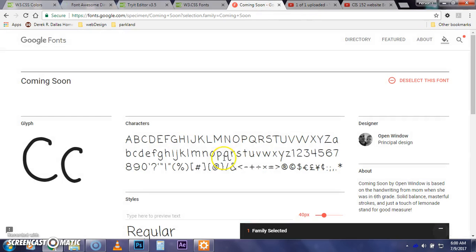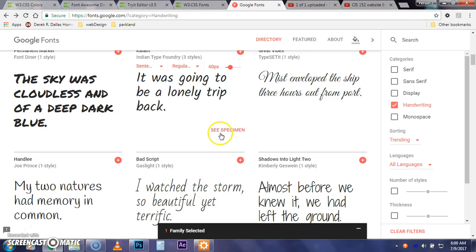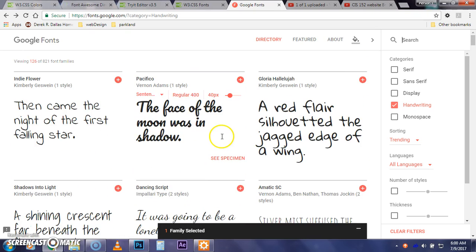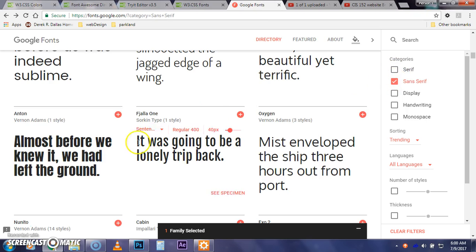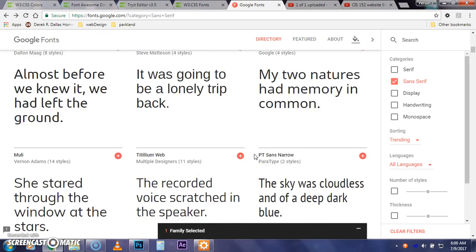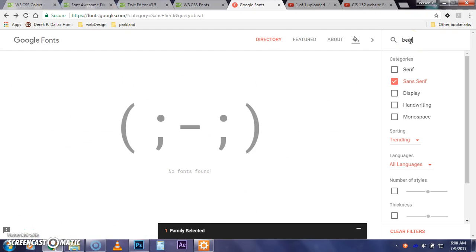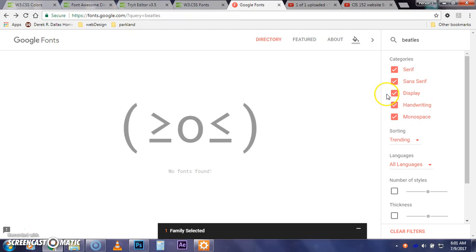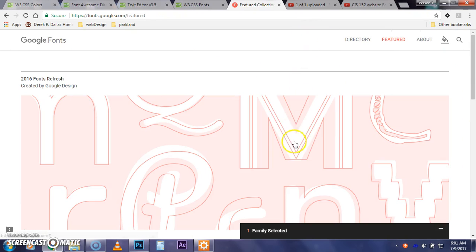So, okay, I've got that. I'm going to go back. Let's do a different one. Let's do something a little more stylish. So I'm going to go up to not handwritten, but something sans serif, and something a little bit more. Let's just see if maybe there is a Beatles font, just to see what happens. Nope, no fonts. Delete.